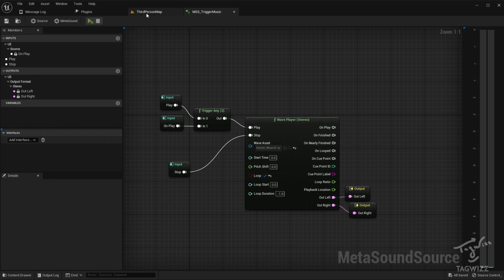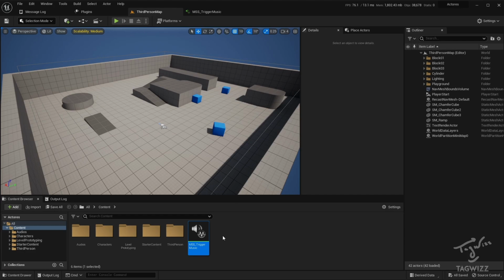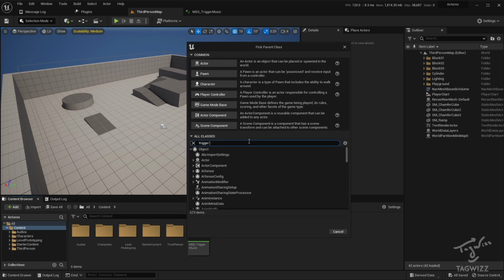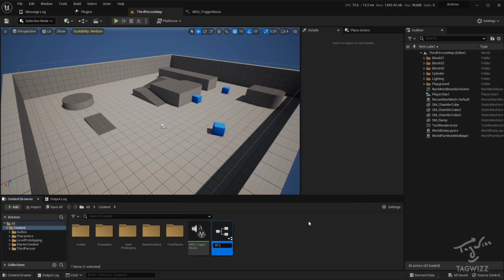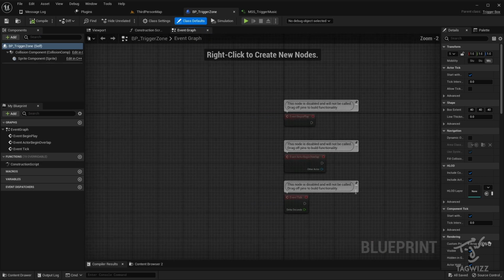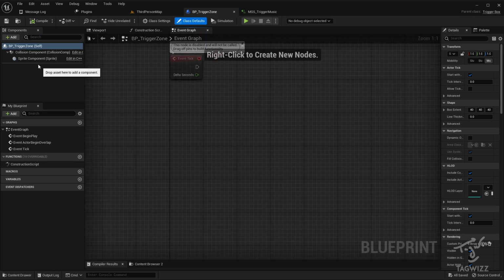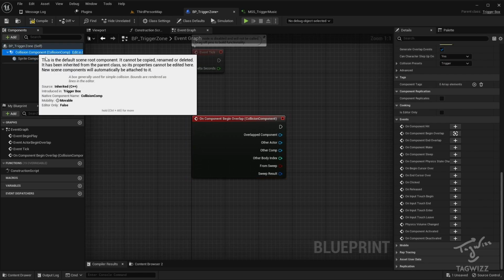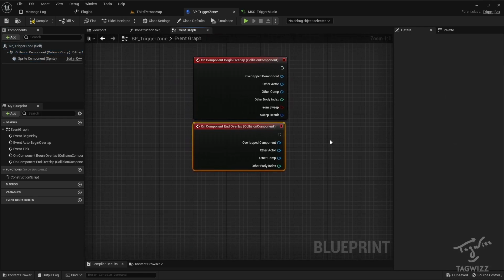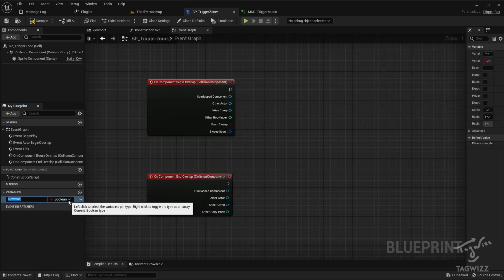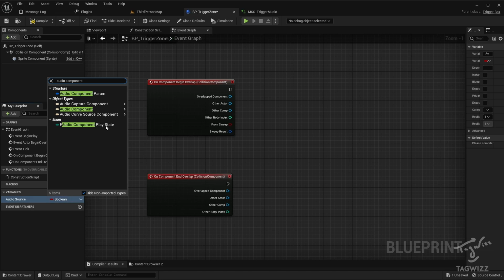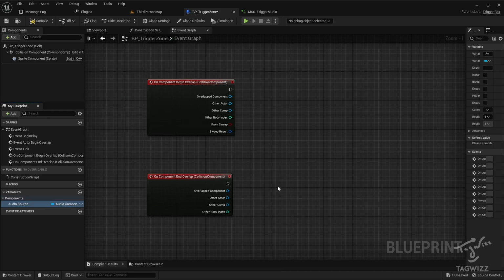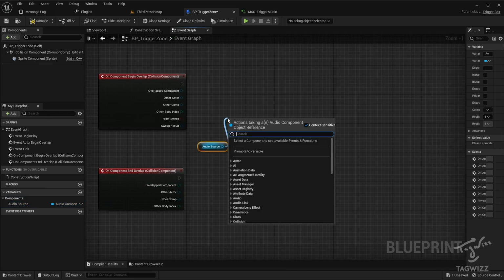To configure this sound, we will create a blueprint of type trigger box, BP_trigger_zone. Inside we will implement the two triggers, on component begin overlap and on component end overlap. We will add a new variable, audio player of type audio component. In the begin overlap event we will check if this variable is valid.